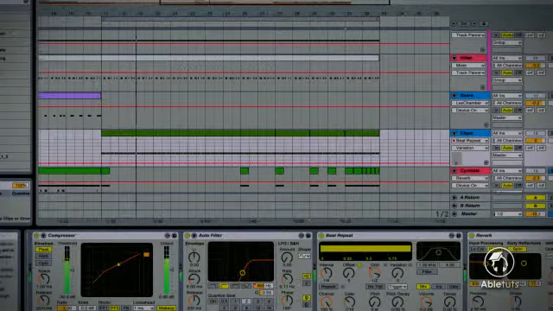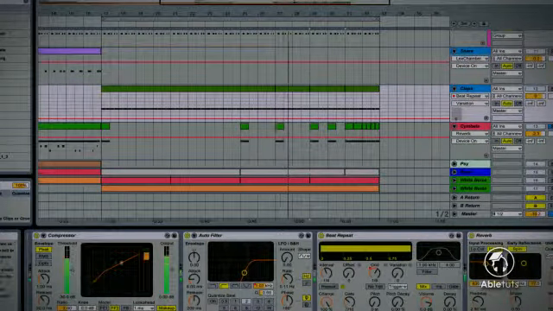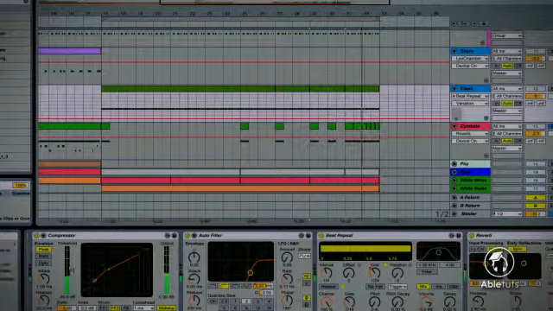Now with the cymbals, I really didn't do anything other than letting the crash cymbal announce the end of the build-up. I think crashes are a great way to build tension.